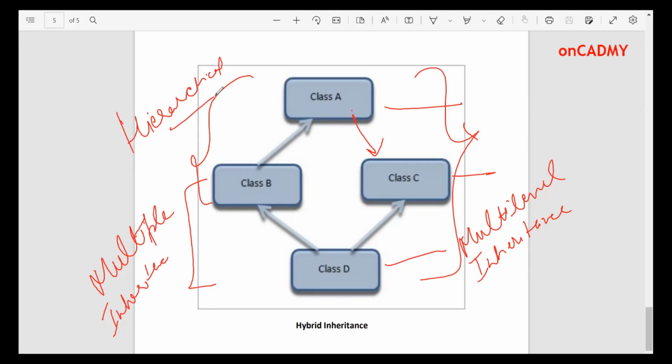So we have learned about the basic structure of all 5 types of inheritance, and now we'll learn about this in detail through programming illustrations.